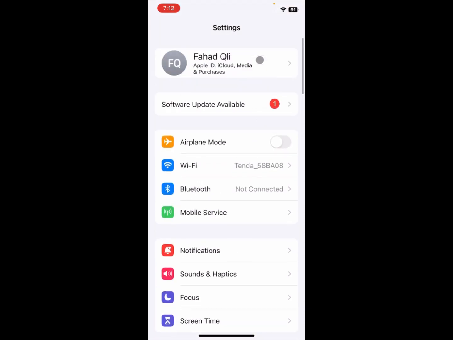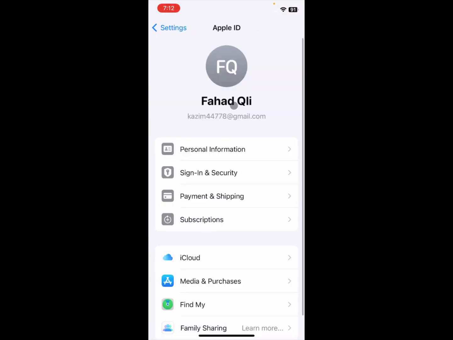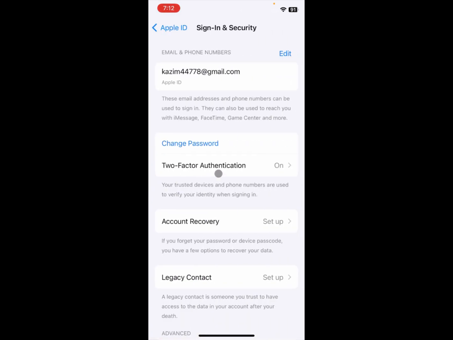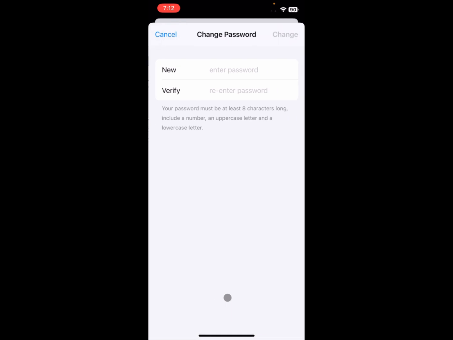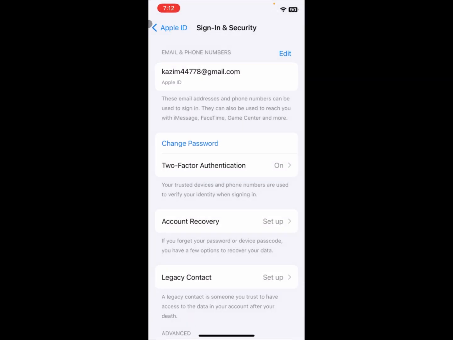After doing this, go back and open your Apple ID on your phone. After this, click on Sign-In and Security, and wait a few seconds for the next page to open. Now you can see, simply click on Change Password. Here you need to enter your iPhone passcode that you use for unlocking. Wait a few seconds. Here you need to enter your new password and verify your new password, and after this click on Change, and your password will be changed.